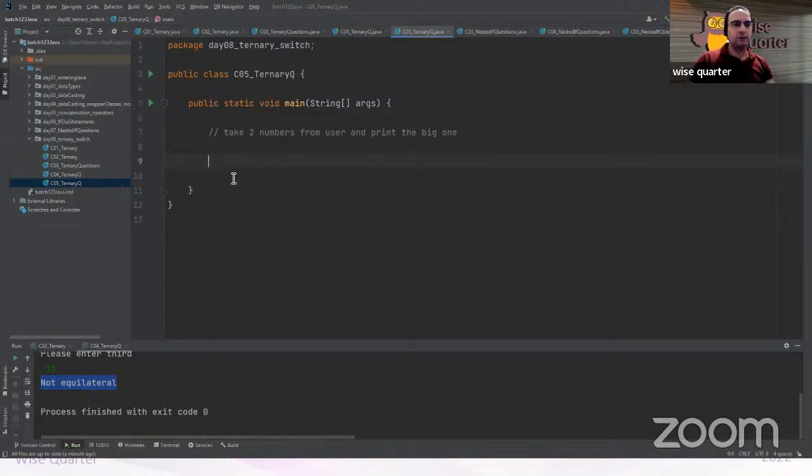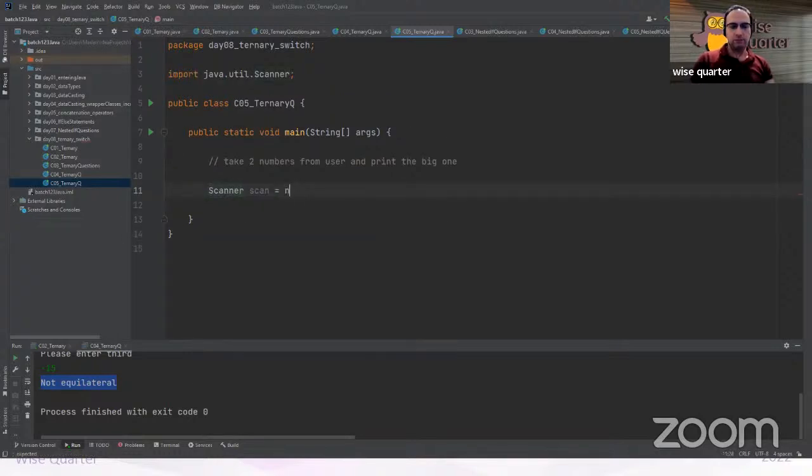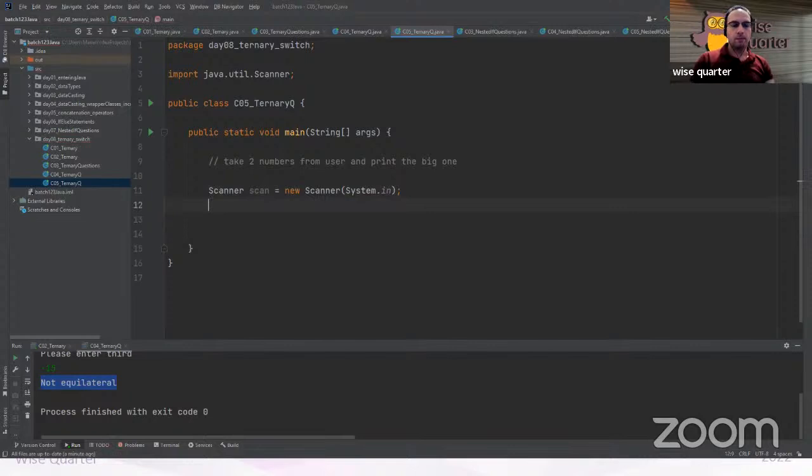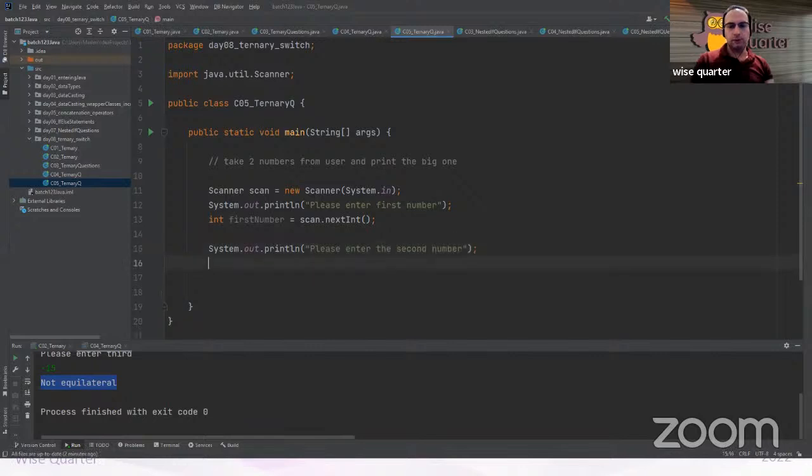First, let's take two numbers from user. Scanner scan = new Scanner(System.in). Sout, please enter first number. Integer first number is scan.nextInt. This is the first number. Sout, please enter the second number. Integer second number is scan.nextInt. We have two numbers. Let's use ternary to print them.